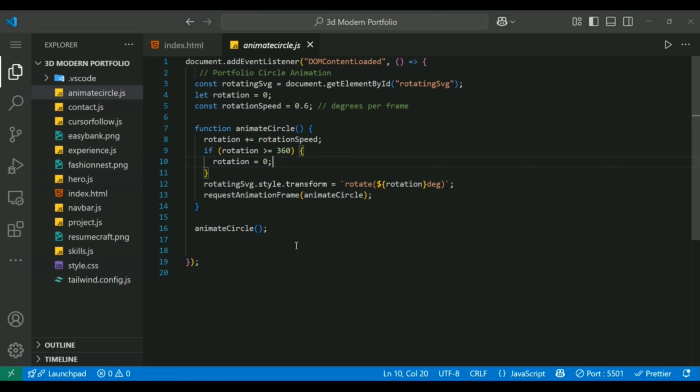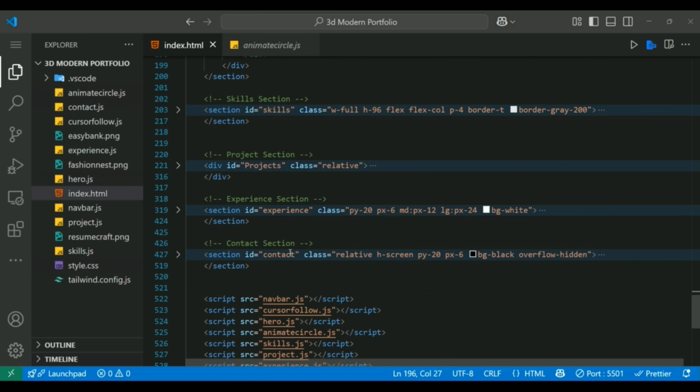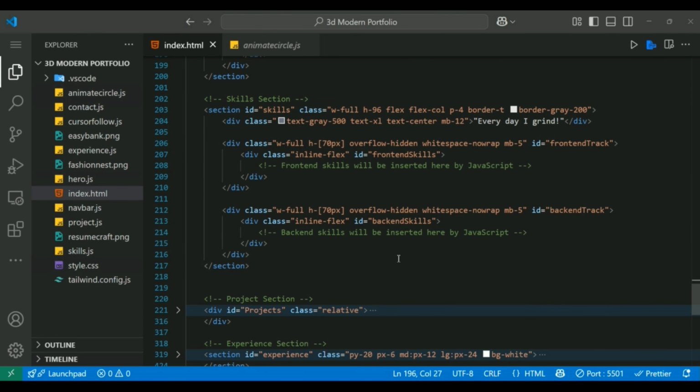Now let's dive into the skills section, highlighting your technical toolbox with a scroll-powered animation. We use a section with h-96 and flex-col for vertical stacking. At the top, a centered quote with text-gray-500. Below, two divs: front-end skills and back-end skills. Each has h-[70px] and overflow-hidden to create a marquee-style effect.